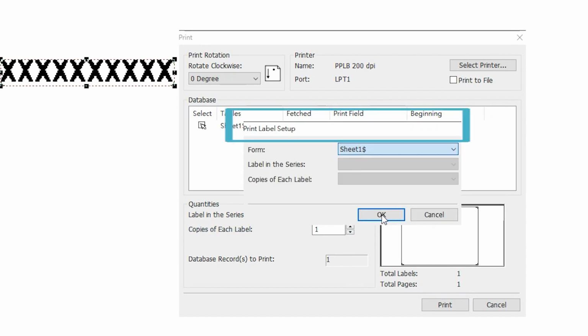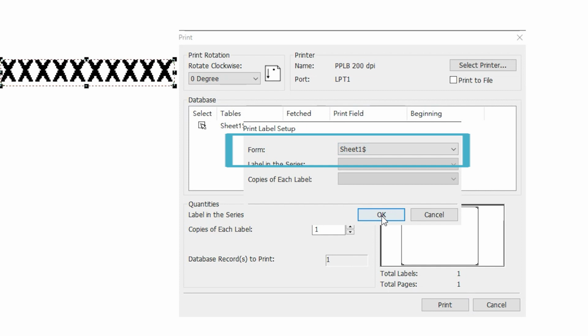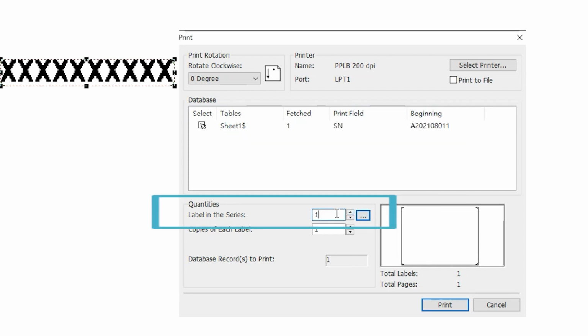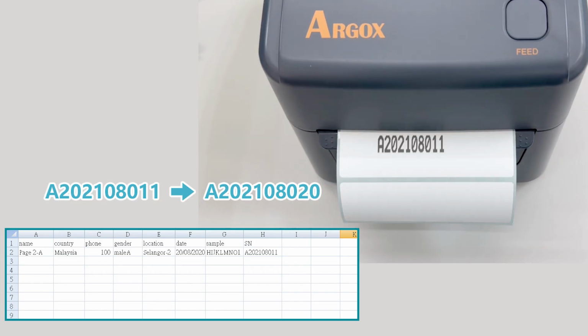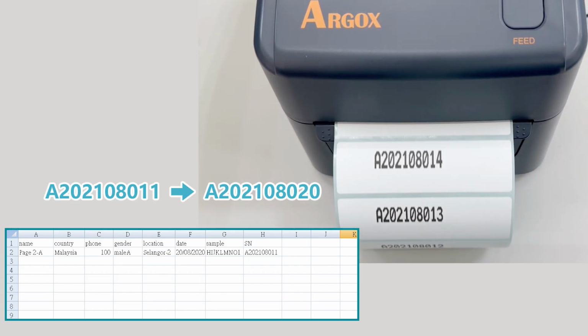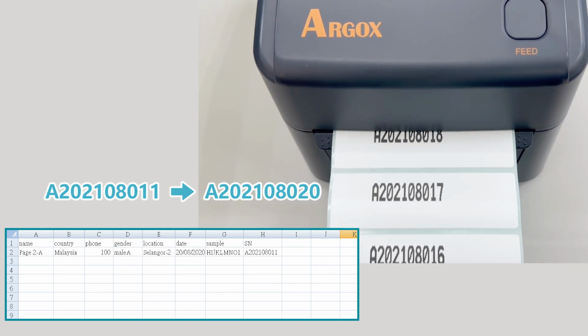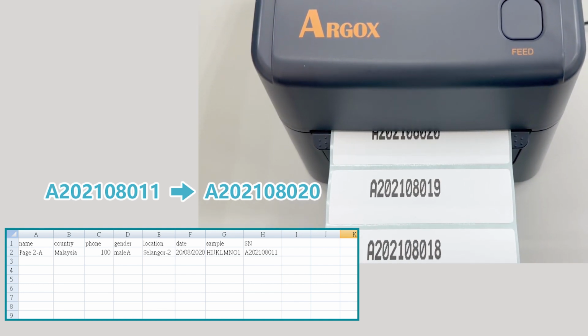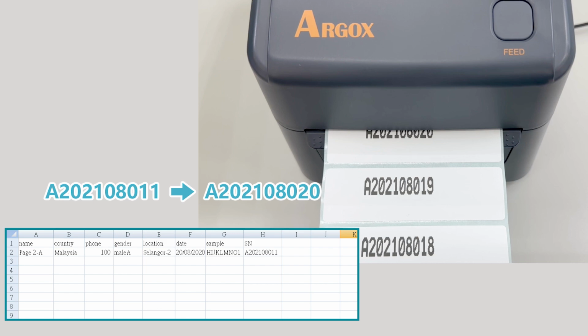We will see Print Label Setup, and choose the Sheet 1 to print. To make 10 sequential numbers, press 10. It'll automatically print the numbers from 8202108011 to 8202108020.